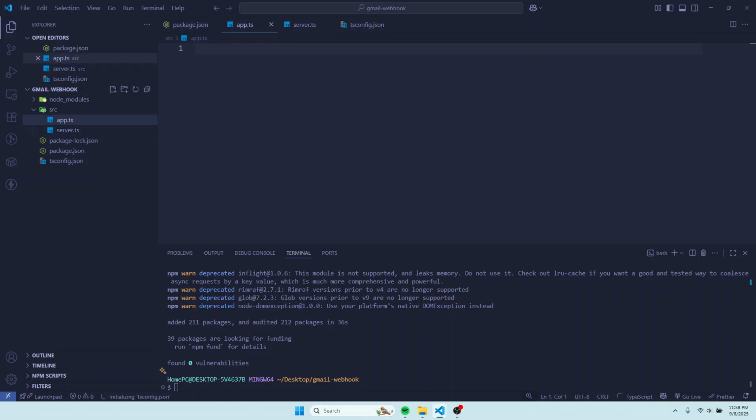Then within the app, we shall need Express. I have already installed Express, so I'll just paste that. Then I'll initialize the application by assigning Express to this variable. And then express.json. We can create a simple route here for the root route just to test if our application is working.